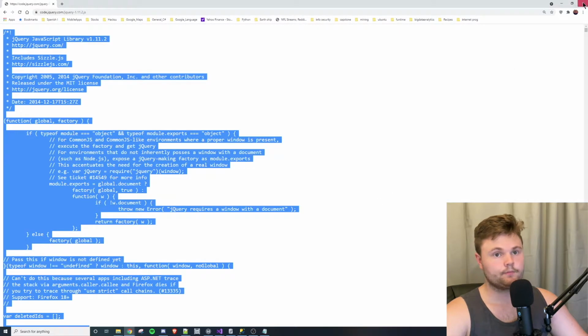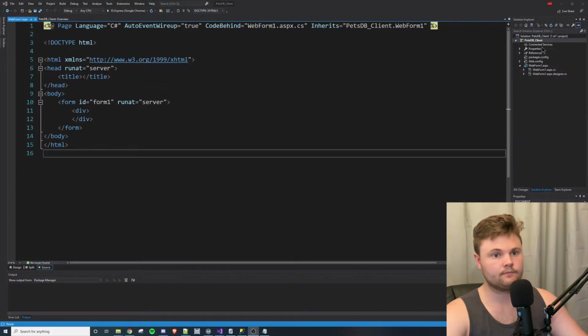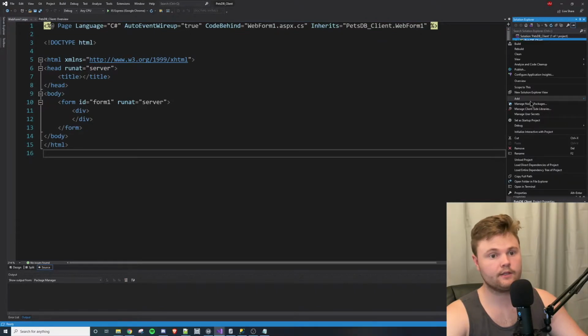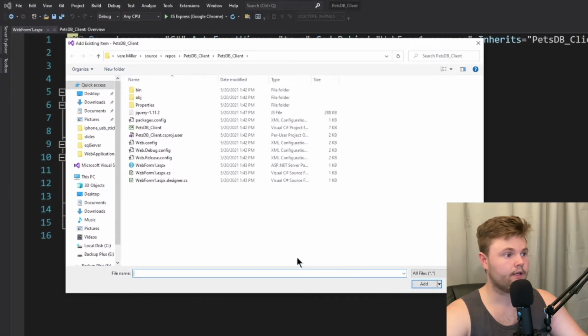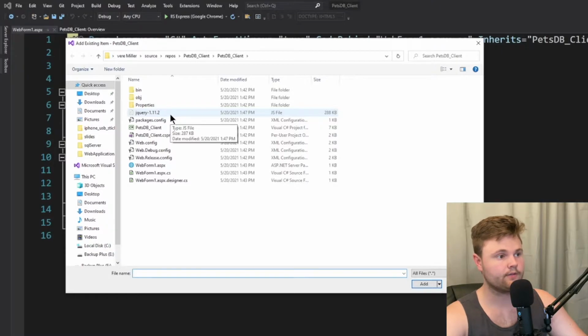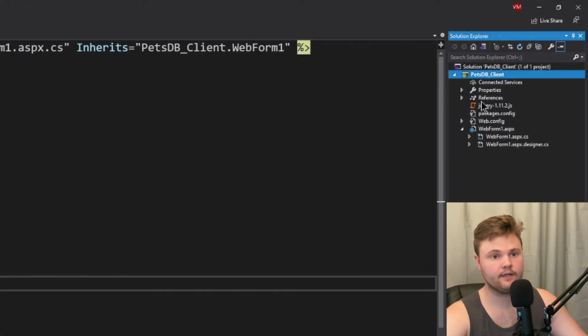And now, when we go back to our Visual Studio, we will highlight the project, right click, add existing item, and we should see the jQuery.js file, and then we double click that, and now we have jQuery 1.11.2.js added to the project.